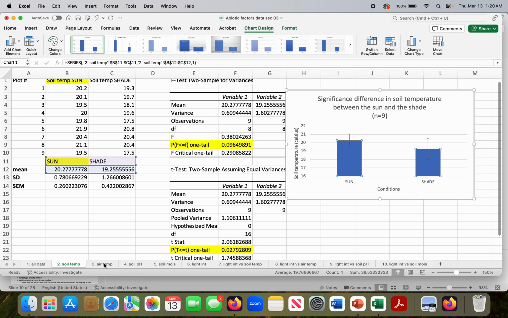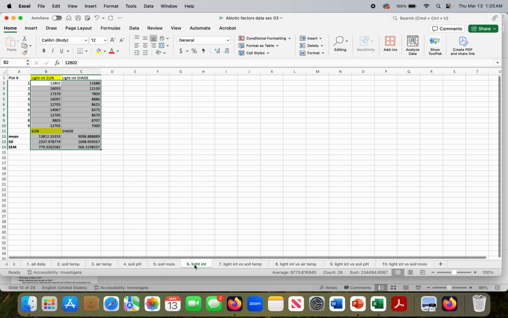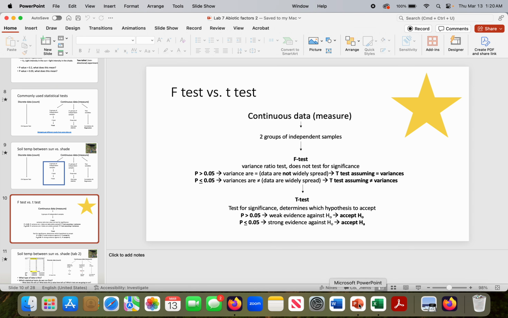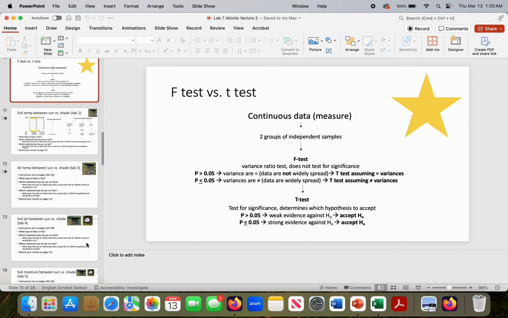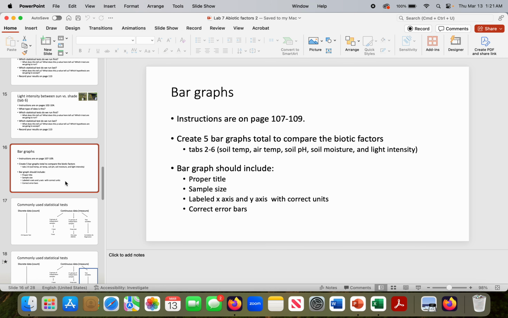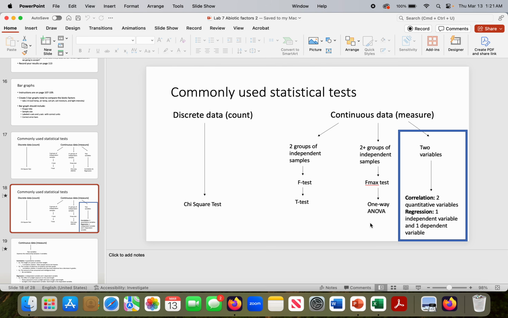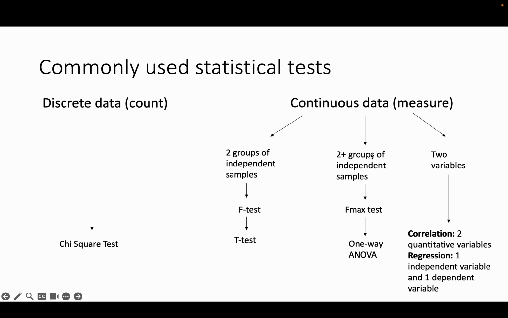You're responsible for doing air temperature, soil pH, soil moisture, and light intensity in the lab for this week. Let's go ahead and go back to the PowerPoint. Okay, and remember the directions for everything, it's in your lab manual. The directions for the bar graph too, you're still confused, it's also in your lab manual. Now let's move on to the next part of the lab.